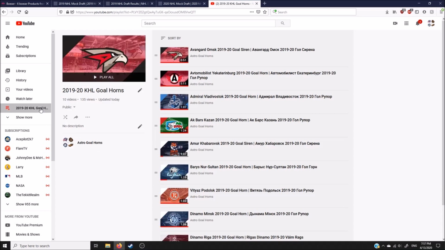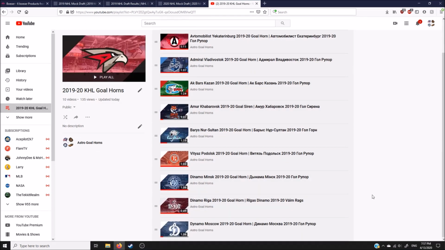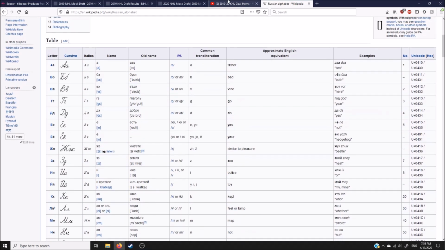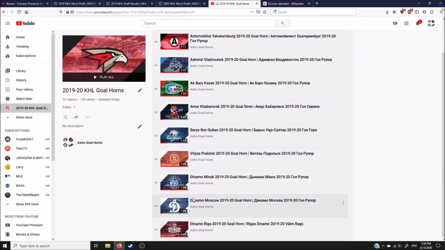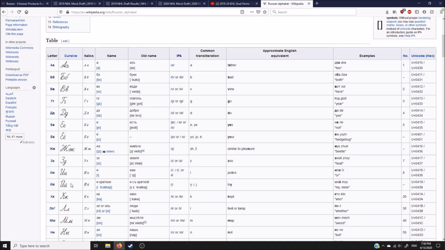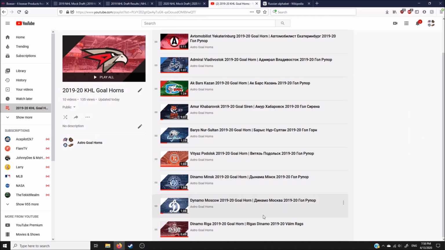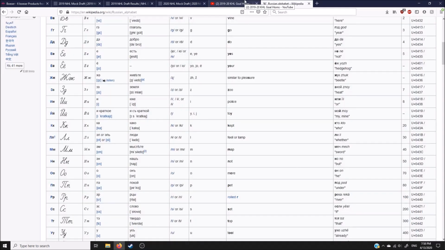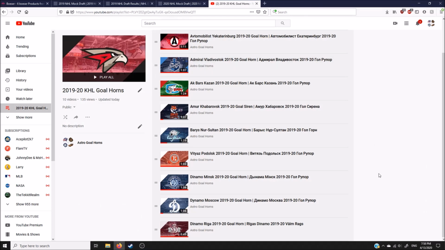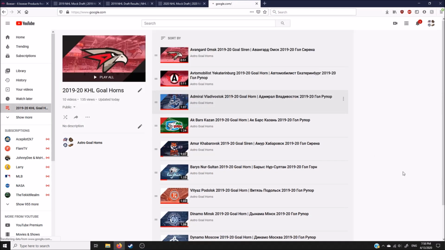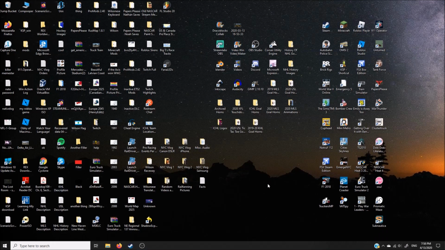So now I want to go to my playlist, and I'm going to arrange it by Russian spelling. Going by Russian alphabetization. All right, so Dynamo, they're all the same. Minsk and Moscow. So here's the I, here's the O. O comes after I, and that's the R, which is down here. Perfect. And so now that's arranged. I'll just go back to Google here. And that's about it. That's how you make one of my videos.